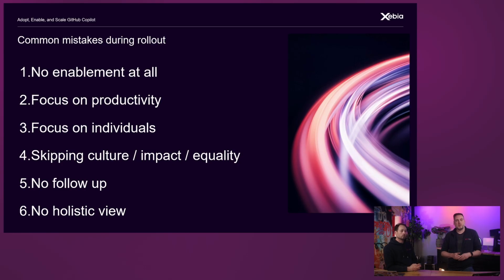And that's the same with the follow-up here as well. We tend to see that people get a training, if they get a training. Sometimes it's just, here's your YouTube video, go and watch that, and then you're enabled. And then we expect magic, of course, to happen. You're now a 10x developer.